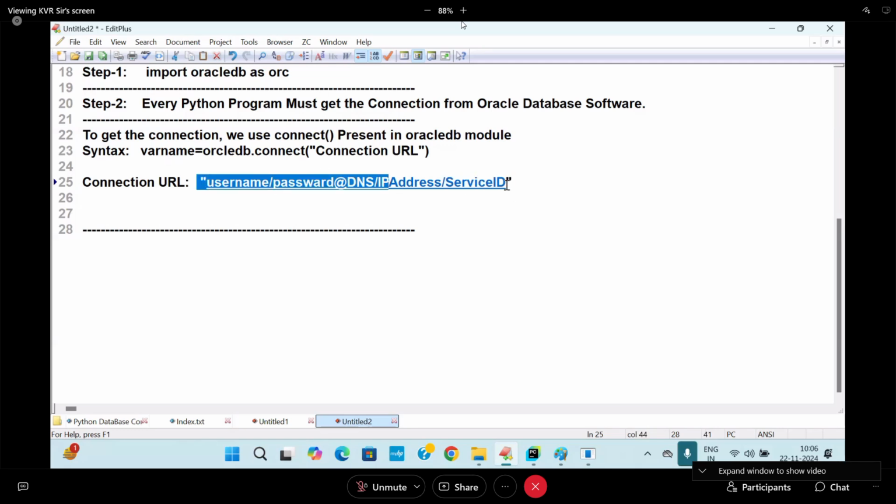If anything goes wrong, my Oracle DB raises an exception called what? Database error. What is the exception name? Database error. That database error name I will give you. Access denied, you will get it. Anything you make wrong, you will get what? Access denied. So let us go to the students. I hope you are understanding.